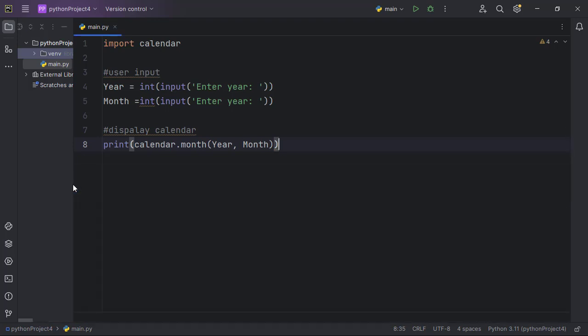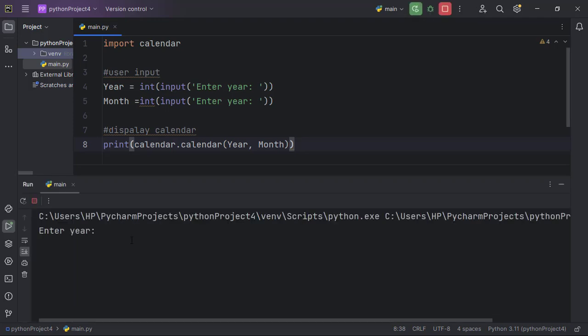Let me close it now. So I can just tell it, okay, now I want you to display the whole year. All I need to do here is very, very simple. I only need to change this to calendar. That's it. If I change it to calendar, automatically every one of the months in the year is going to be displayed.